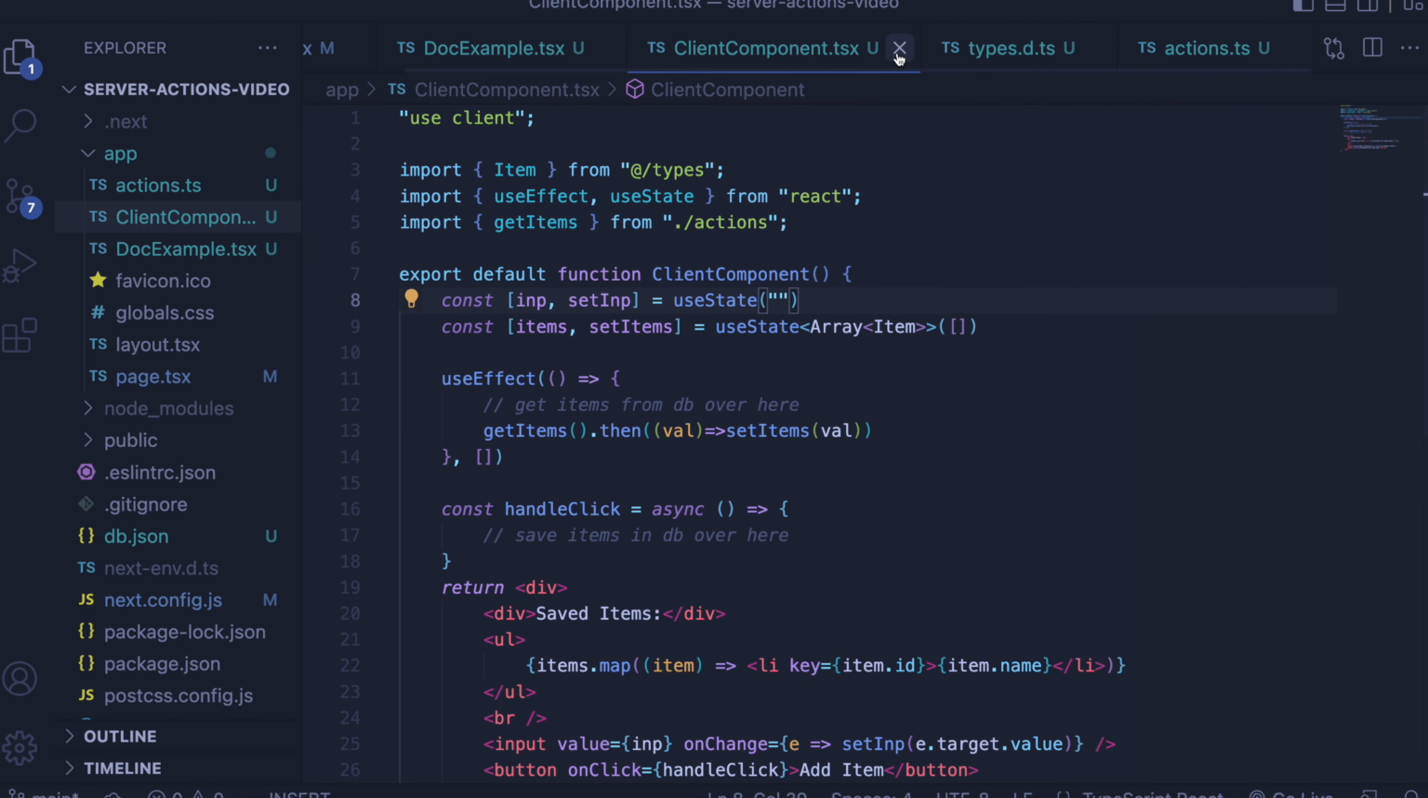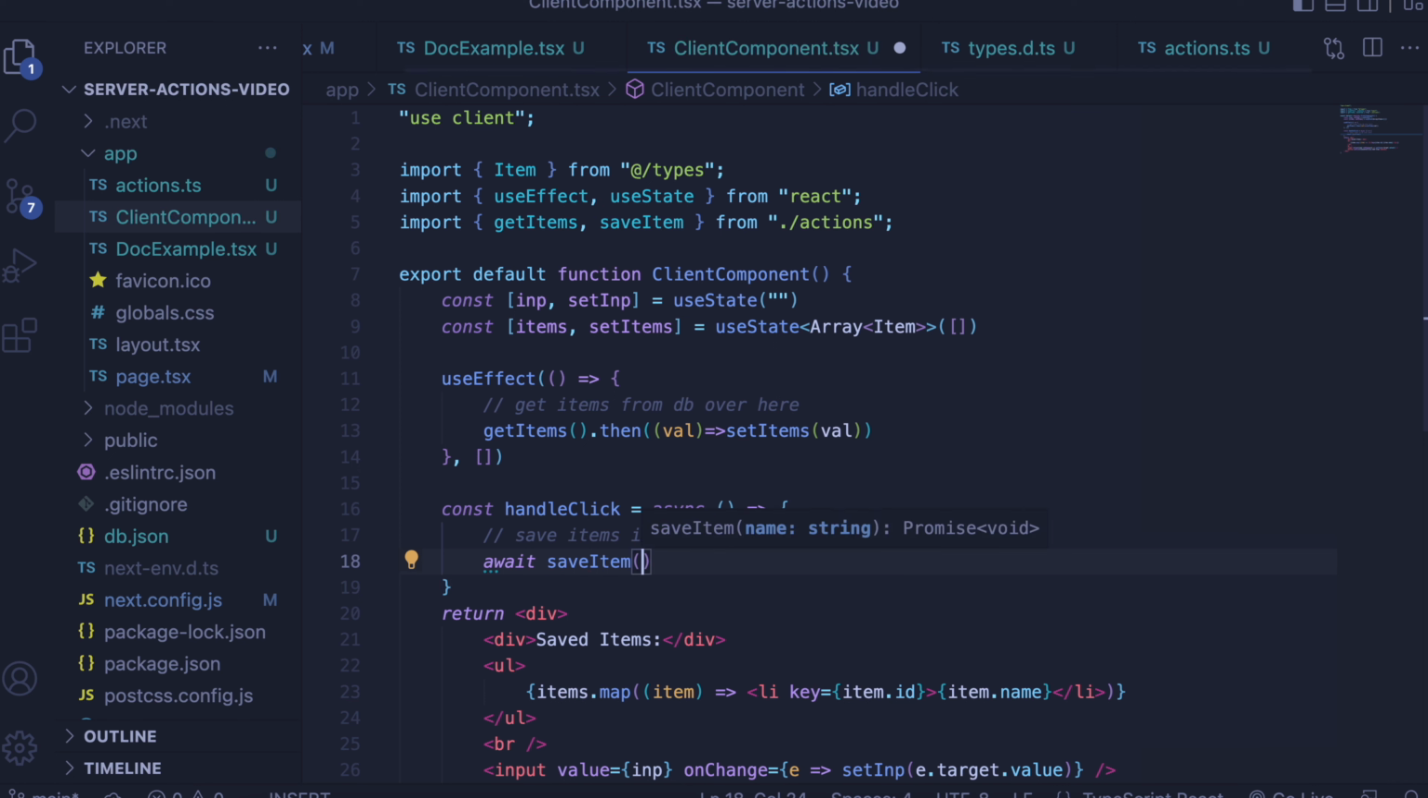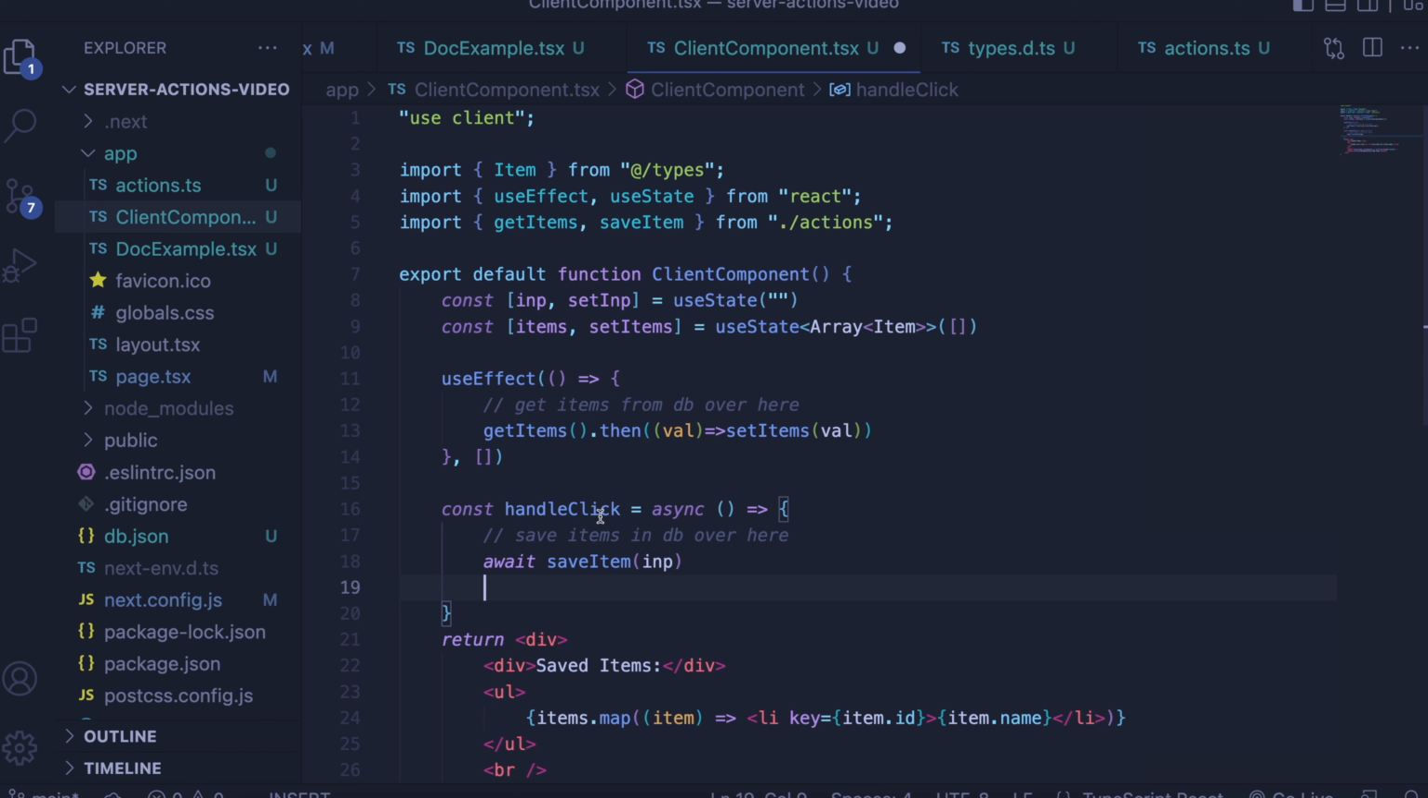In order to save an item, all you have to do is just say await saveItem, and this needs a name, right? TypeScript coming in handy as usual. And once you're done with this, all you want to do is refetch the items so that the list can get refreshed on the UI. So I'm just going to copy this over here, paste this over here, and we're done.